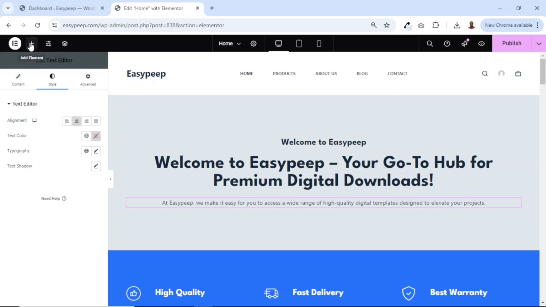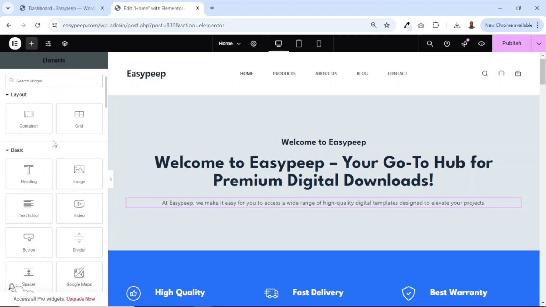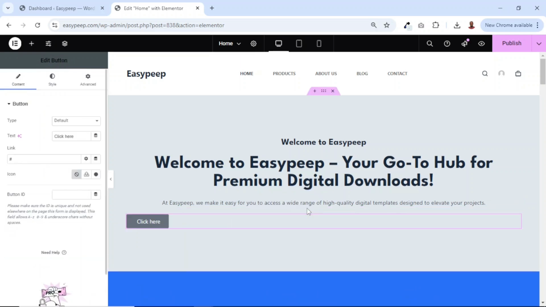Let's go back to elements again, and this time I'm going to go ahead and add in a button. So I drag it and drop it under my text. The button text, I change it to SHOP NOW in caps, and I will link it to the shop page, that is the products, and this way I do that. So if I type in products, I'll get the perfect match. I just click to insert the link.